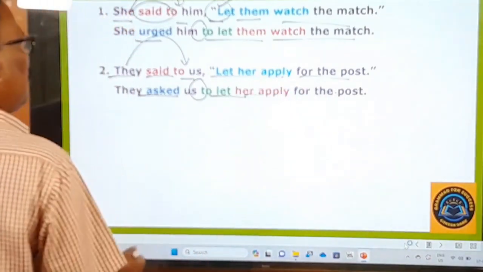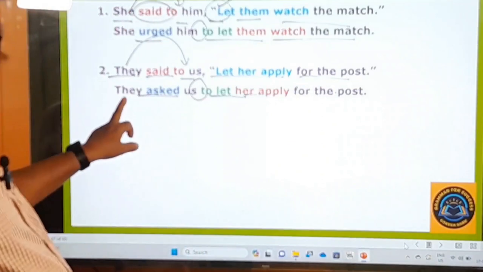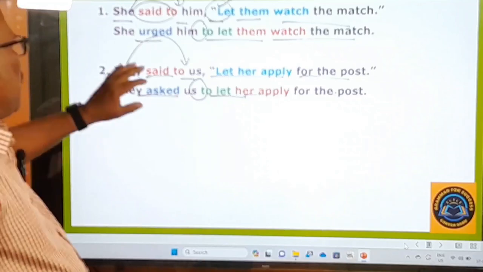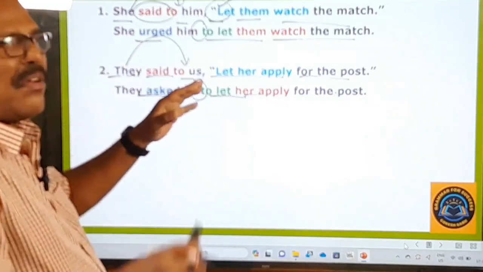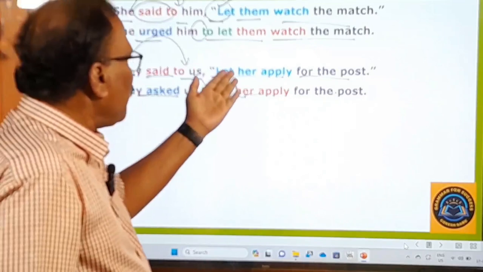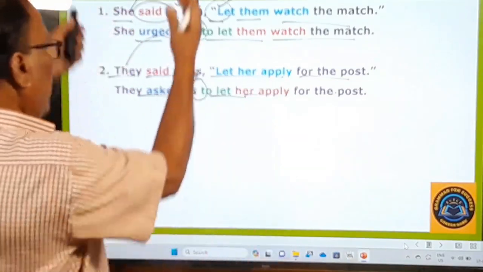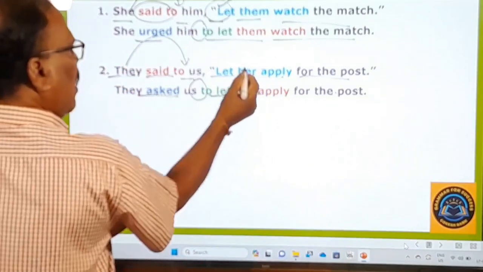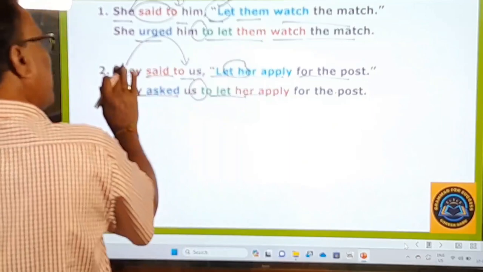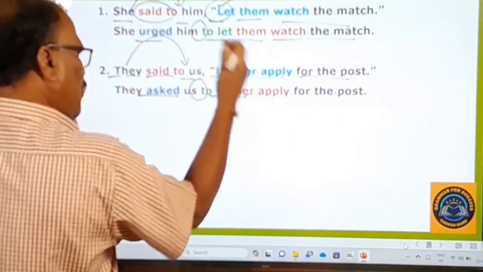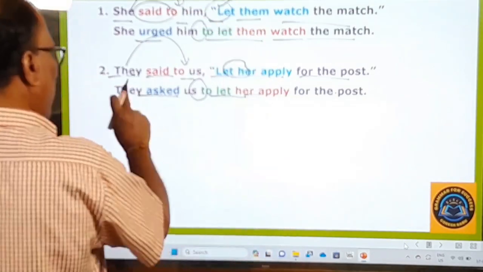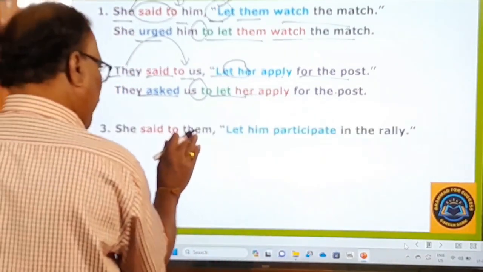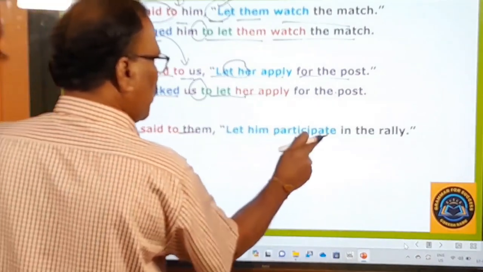So the same thing. This is the speaker of the direct speech. This is the person who is addressed. The person who speaks and the person who is addressed are different, and the person mentioned in this is also different, and that's why they are kept as they are. They said to us, they asked us, as they are. Her is different. So all of them are written as they are. So they asked us to let her apply for the post. Right. And she said to them, let him participate in the rally.